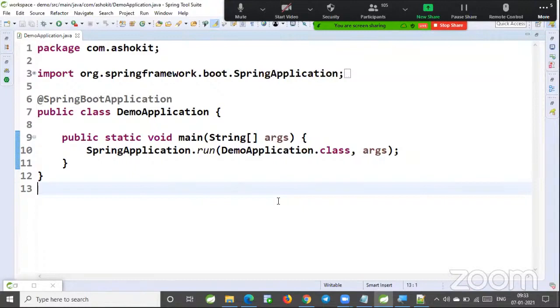To start execution. It will start execution from the main method, sir. Generally, Java applications' execution will begin from the main method. Spring Boot applications' execution also will begin from the main method that is available in the boot start class.